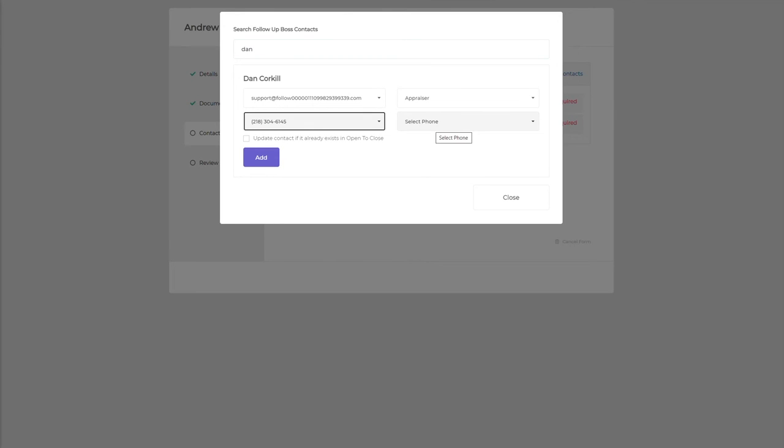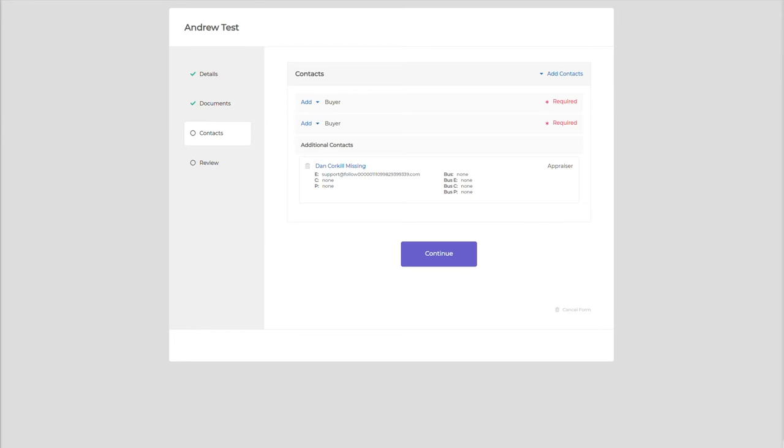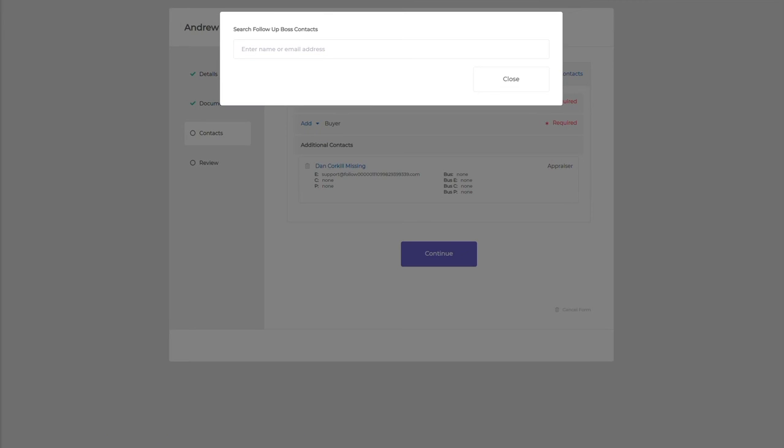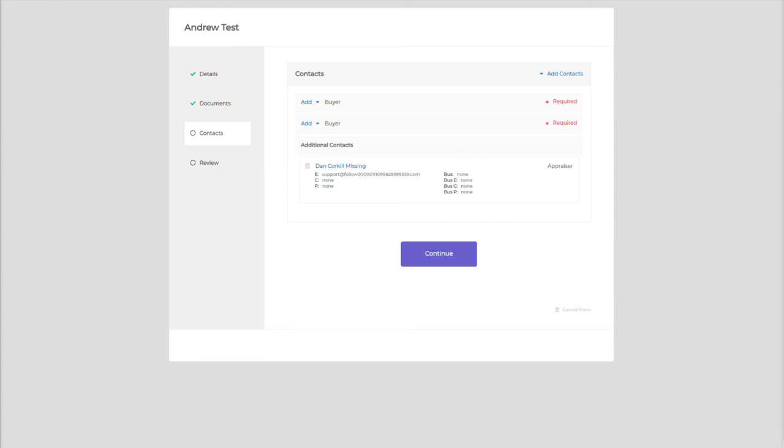So on this screen, you don't have to select two phone numbers, but since Follow Up Boss gives you options to select multiple phone numbers, we gave you two selections as well in here. Okay, and then you just add this person. So once I add that person, they come down in here. He's listed as the appraiser, and then I can go in here, import from Follow Up Boss, grab another contact, and go ahead and put those in here.